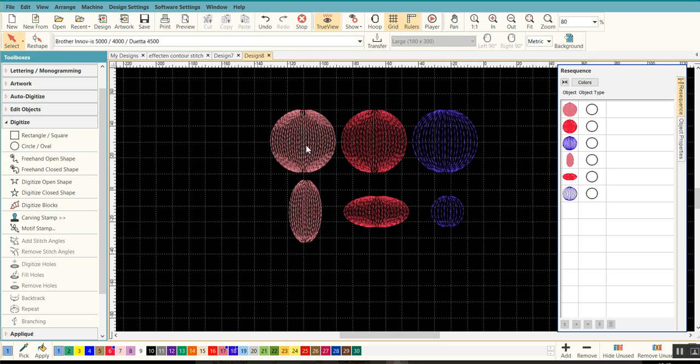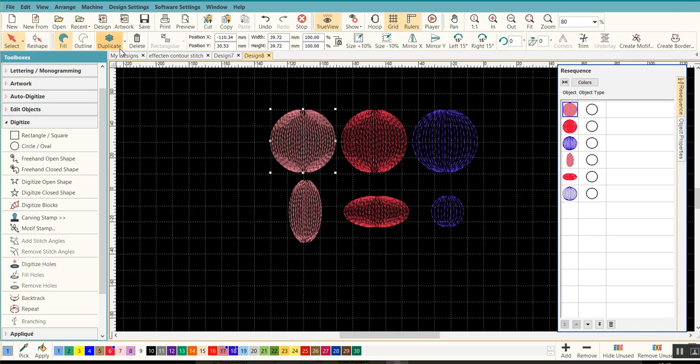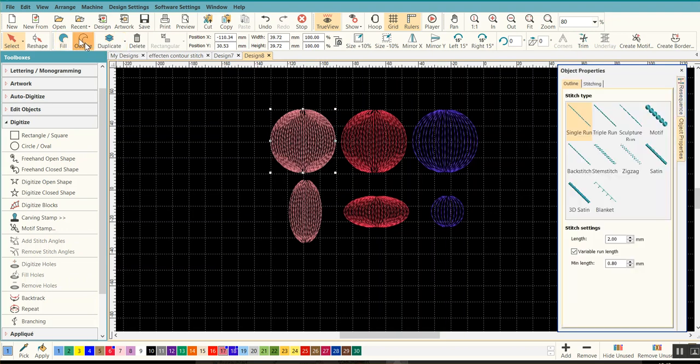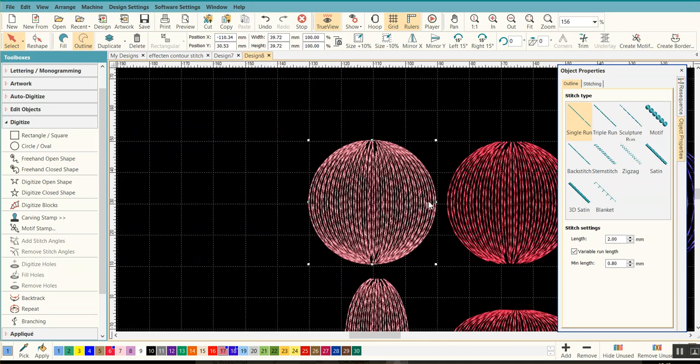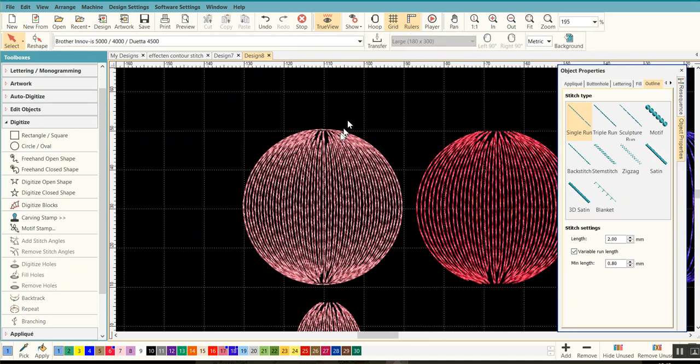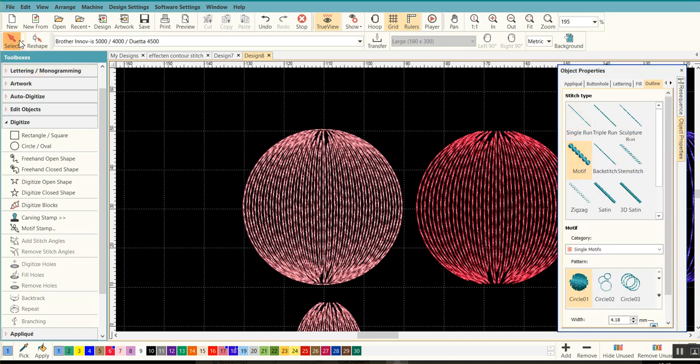What you can do also is click on it, click on duplicate and click on outline. Now you have an outline around your ball. And I will show you. Deselect it. Here you see the stitches. Let's change the outline to motif. Maybe it's too big. Oh, sorry.